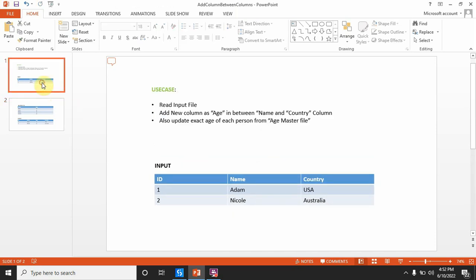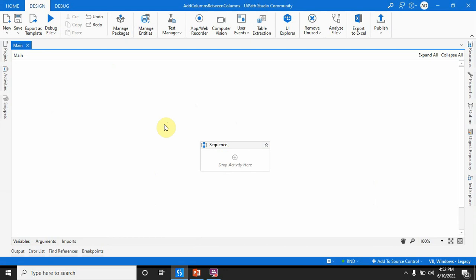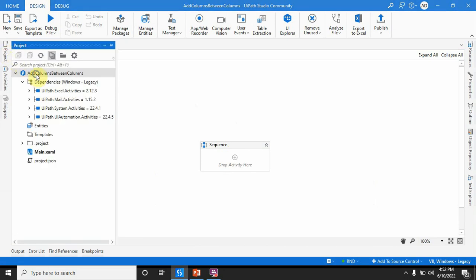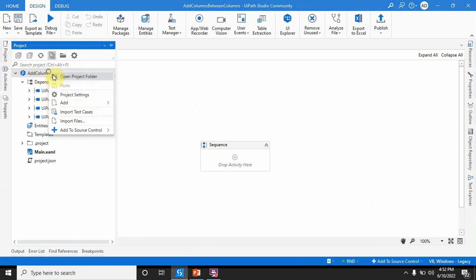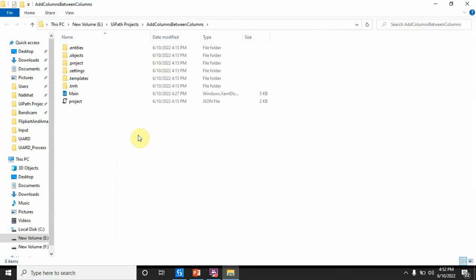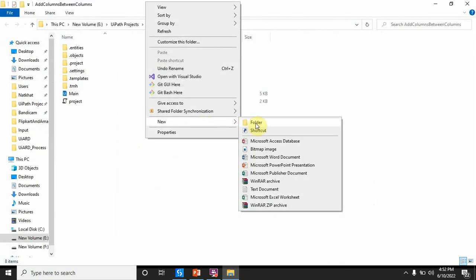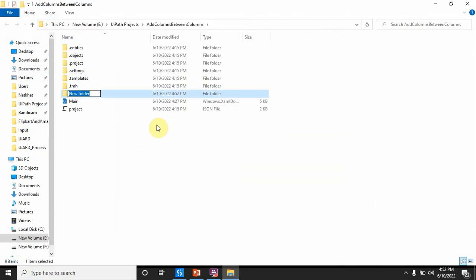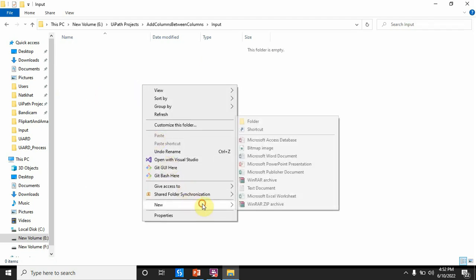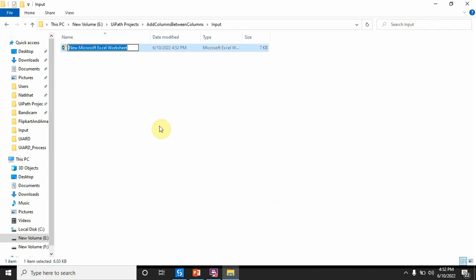Now I have to implement this use case in Studio. How to do that? Let's go to Studio. I'll go to the project, open the project folder. I'll create one folder as input, where I'm going to create one Excel file as an input.